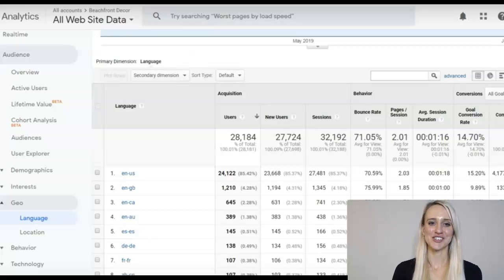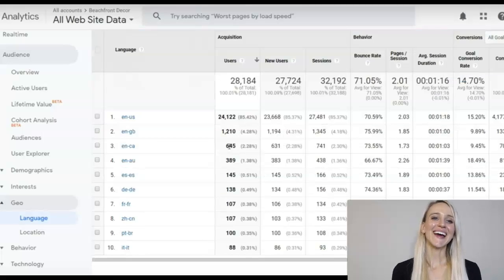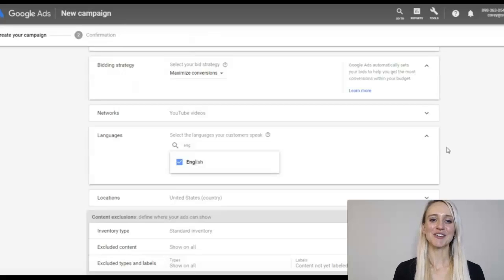And under goal conversion rate, it'll give you more data of which ones are actually converting. So for example, there's English in the US, so that's what the EN-US stands for. And then 18% is actually English-Australia. So that's what the EN-AU stands for. That is saying that people that speak English and are located in Australia are some of my top customers based off of the conversion goal rate. So for this data, it tells us that English is the best language. You'll go back to your campaign and select English under languages here.